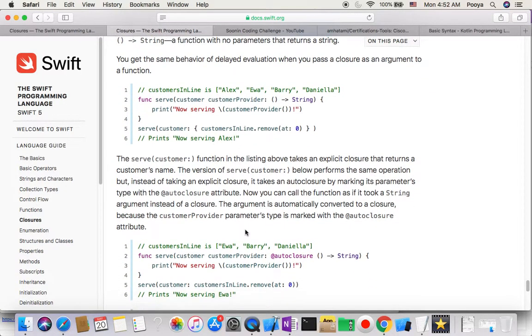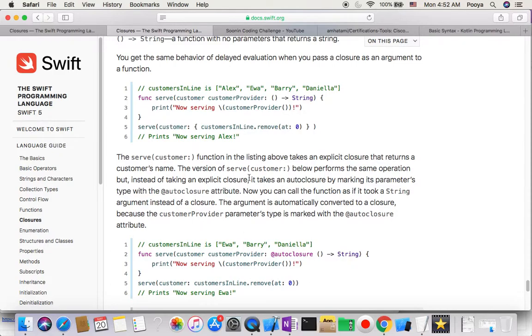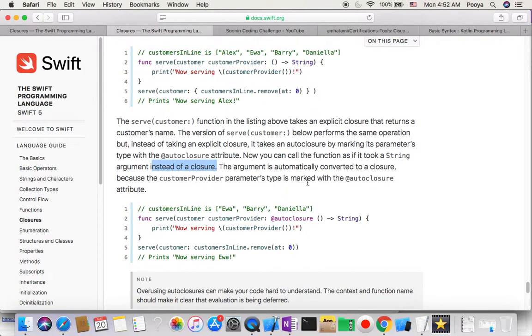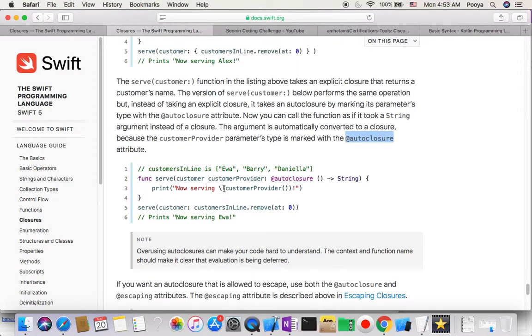Okay, and also here we'll say it takes an autoclosure by marking its parameter type with the @autoclosure attribute. Now you can call the function as if it took a String argument instead of a closure. The argument is automatically converted to a closure because the customer provider parameter's type is marked with @autoclosure. So here you will see that this helps you convert the type to a closure.